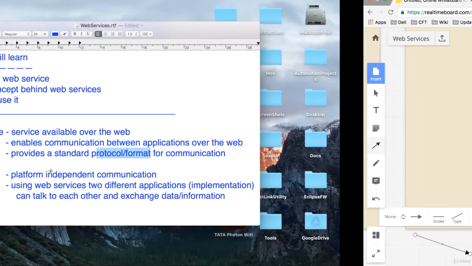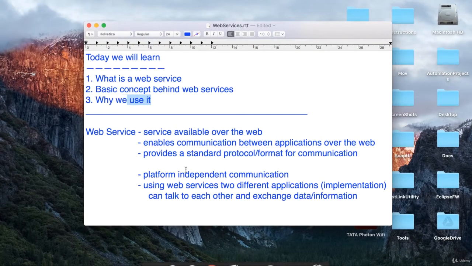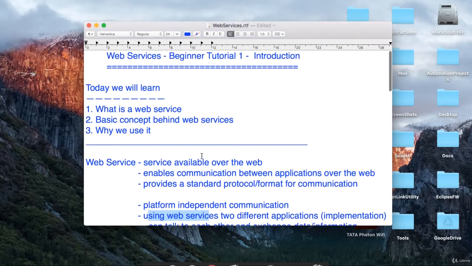So why do we use it? Because it provides platform independent communication. You can have an application written in C++ over a Windows platform, and another application written in Java over a Linux platform. These two applications can talk to each other using web services. That is why we use web services. In the coming sessions we will go into more details about web services, and we will also look at the different types of web services.